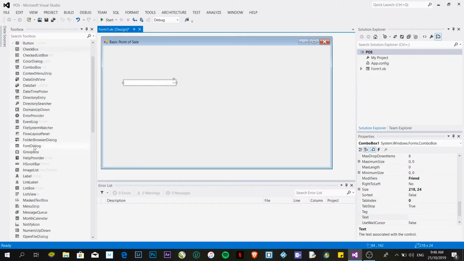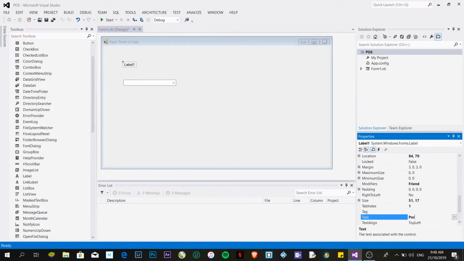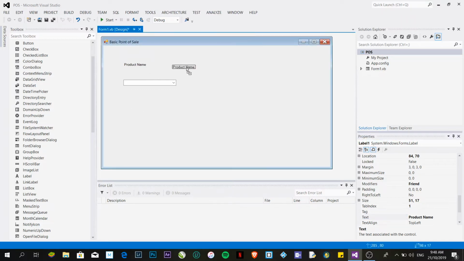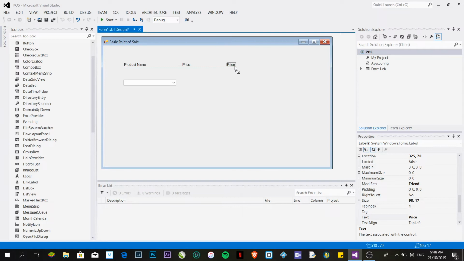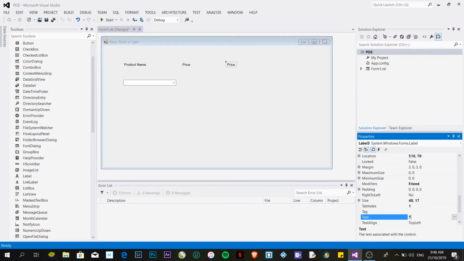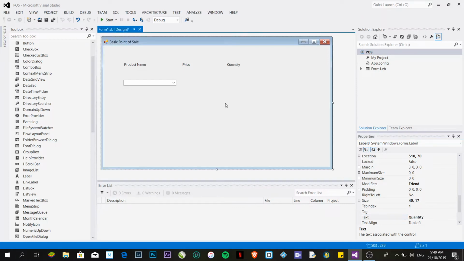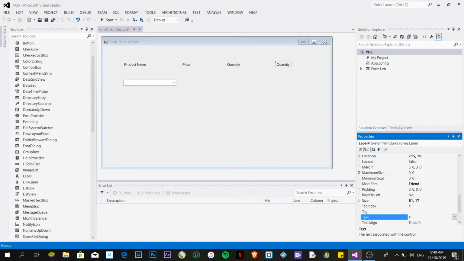So I think I forgot to place the labels, so I'm going to place the first label in here. I'm going to name this one as product names. There. And I'm going to duplicate this one with another name. Let's say this one is the price. Next will be the quantity. There you go. And the last one will be the overall total or the total.